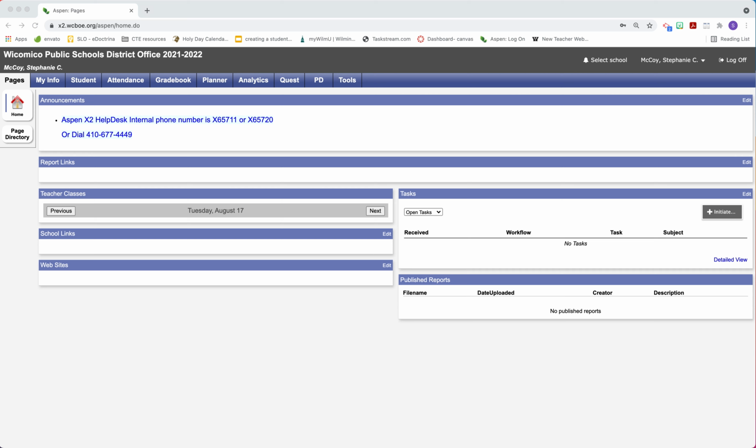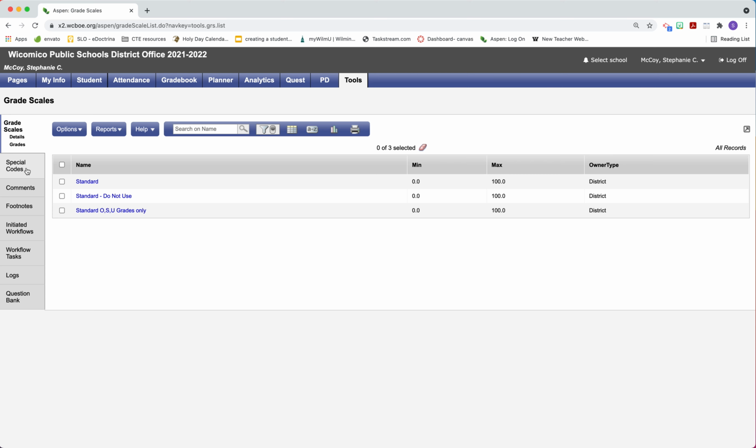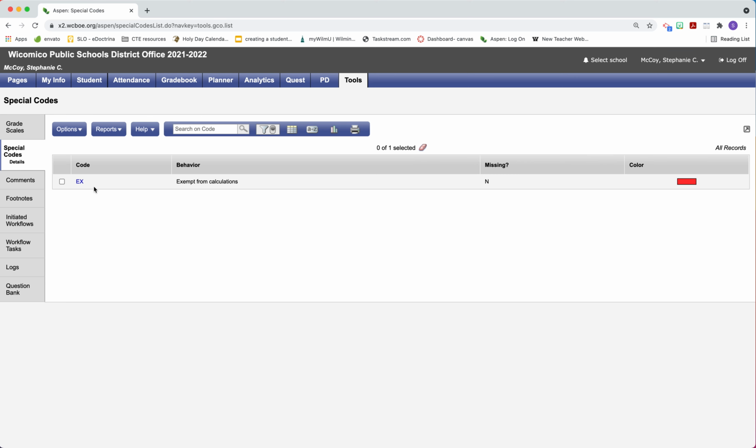There are times that you'll need to enter a code into your gradebook, for example, to exempt a student from a project. In order to do this, you need to set up your codes. Go to Tools. On the left-hand side, choose Special Codes. I have one right now. EX stands for Exempt from Calculations.